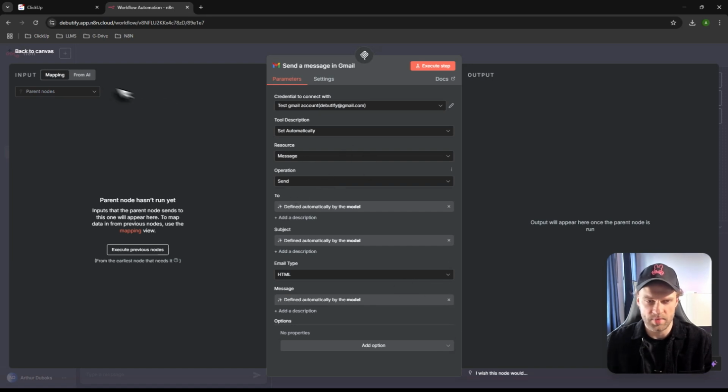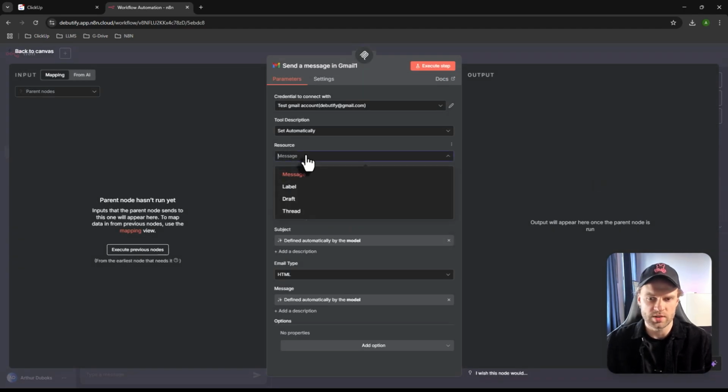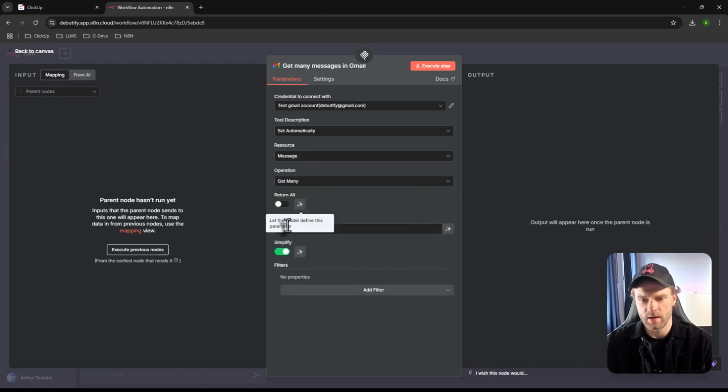Okay, so the operation is send. I want to be able to send. Then I'm going to copy paste the tool and connect it as well, but this time I also want to get. Remember, get many. Limit, yeah, I don't want maximum like 10 emails so we don't eat up all the tokens. Limit is 10.